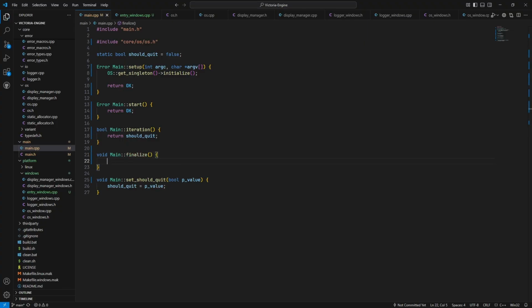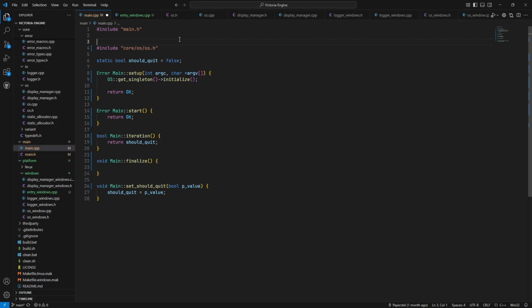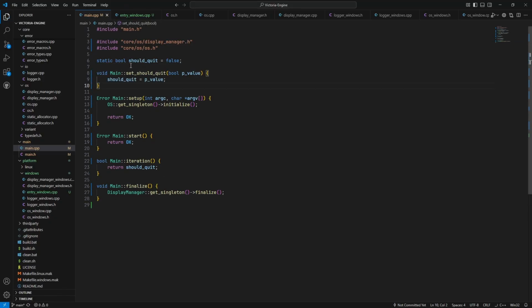And all this really needs to do is call to the display manager. So include core, not that one, core os display manager.h, and it just calls to display manager finalize. And otherwise, it would do a bunch of memory freeing on different things. Oh, one more change that we're going to make here is we're going to move the set should quit right up to the top here, just so that everything is in a slightly easier order, because this function is relatively simple and these ones get pretty long by the end of it.